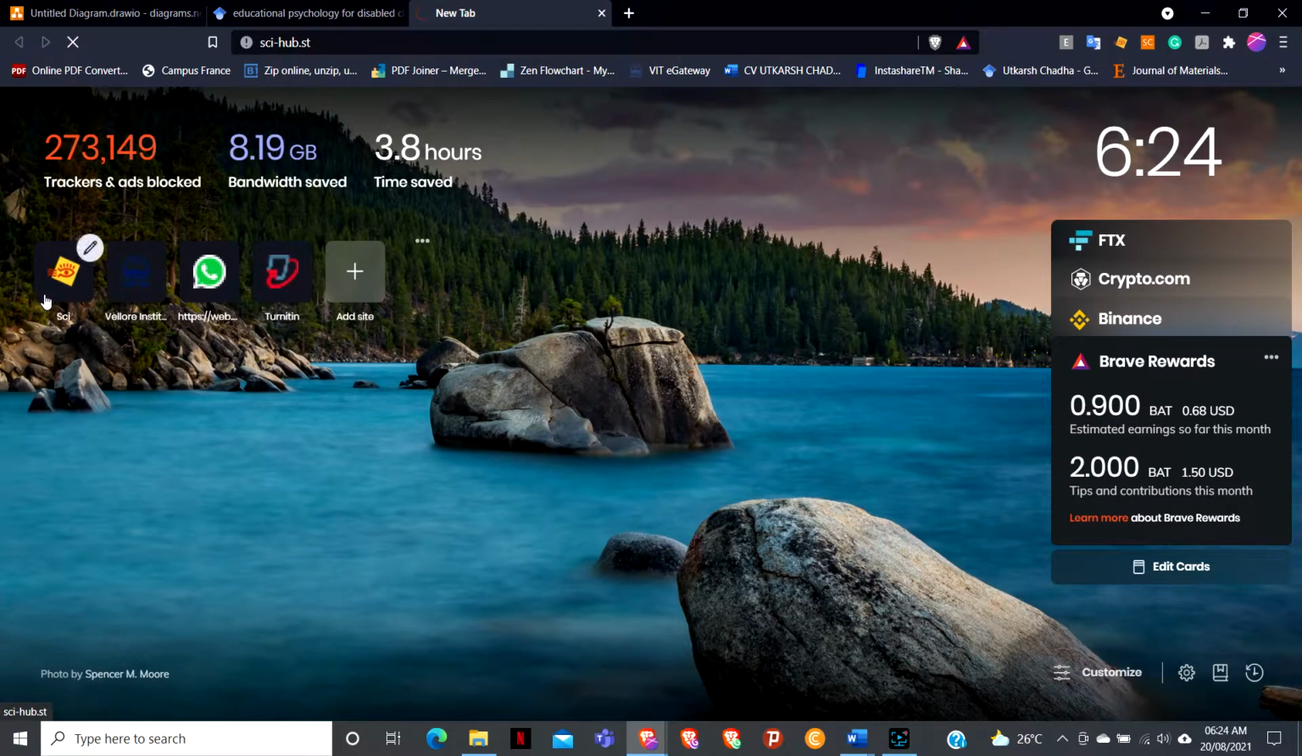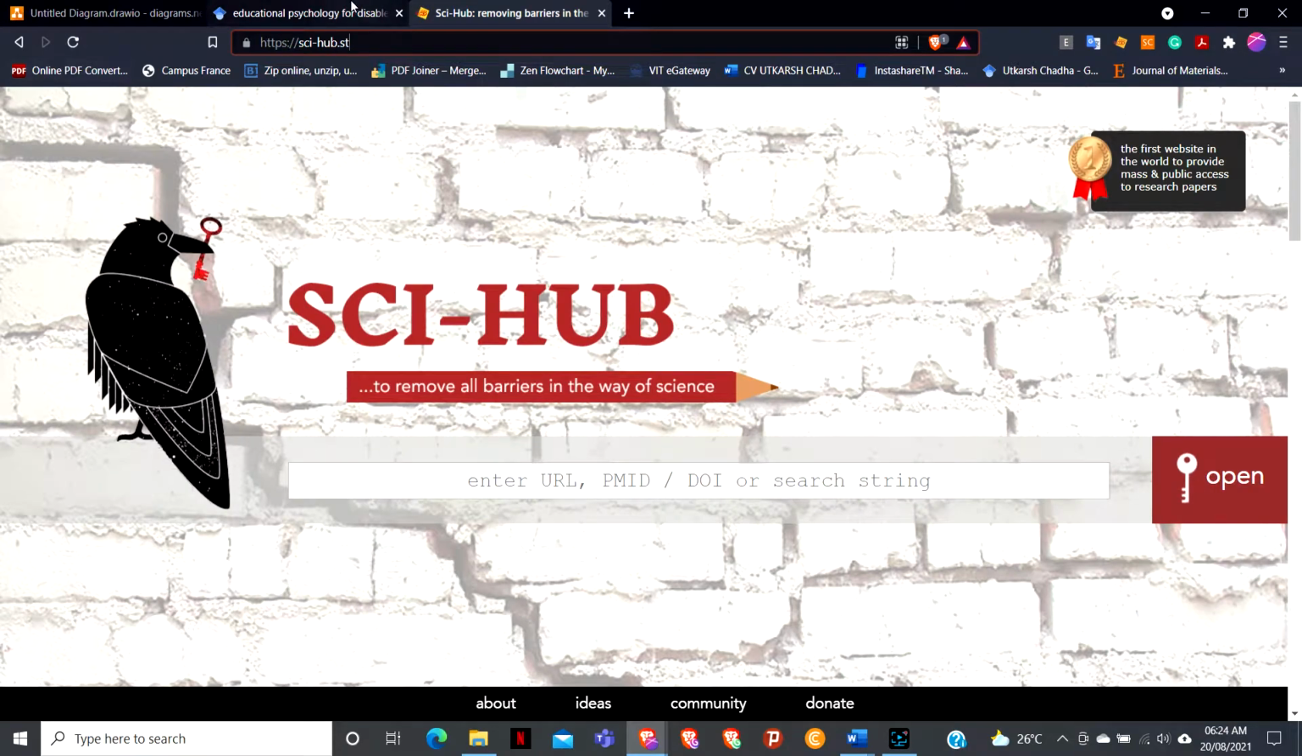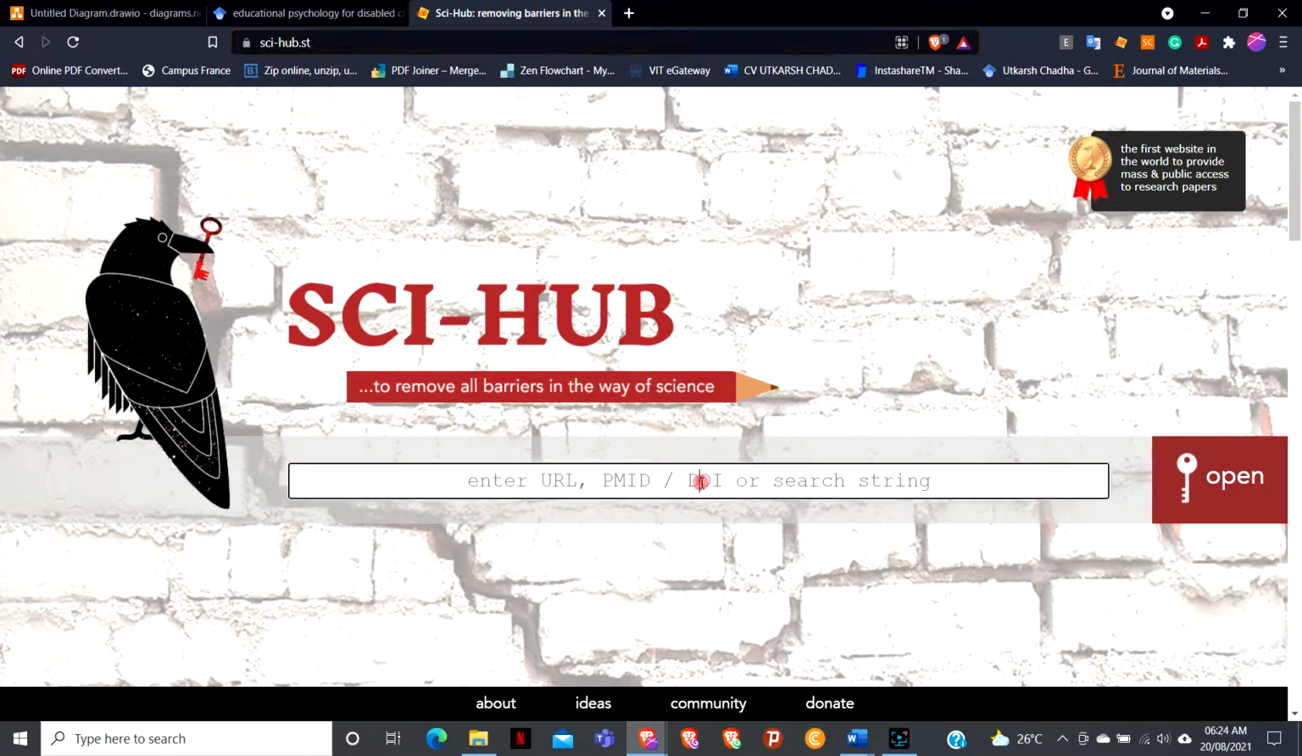Just like this, sci-hub.st. Please keep this link with you always, because sometimes if you go to Google Scholar normally, you might not be able to access all the research papers or review papers. In most cases, it will ask you to pay. So usually in Sci-Hub, you search your keywords.